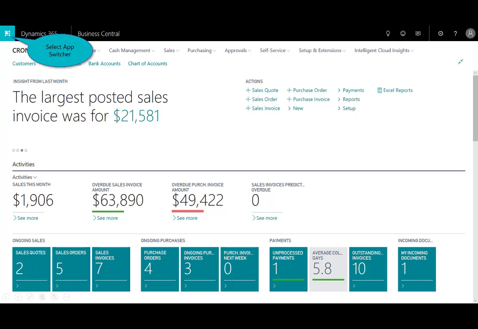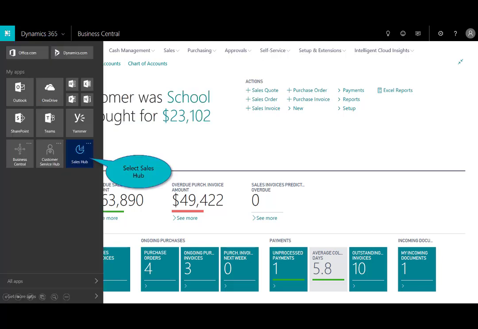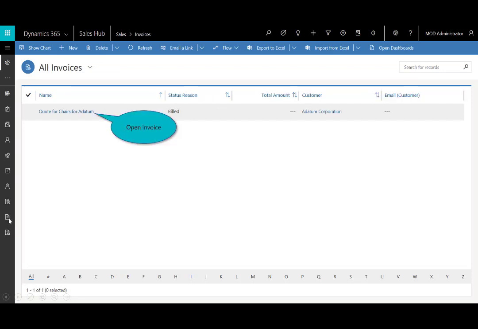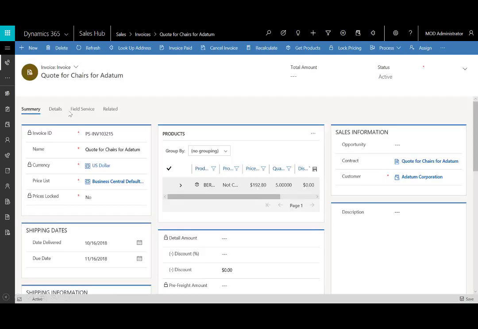So again, from the launch here, I can do the app switcher. I can open up my sales application. Again, this is the list of customers that I manage, and the icon here at the bottom left to select invoices. You'll see that the status is billed, and I can open that up to see again the details on that invoice.